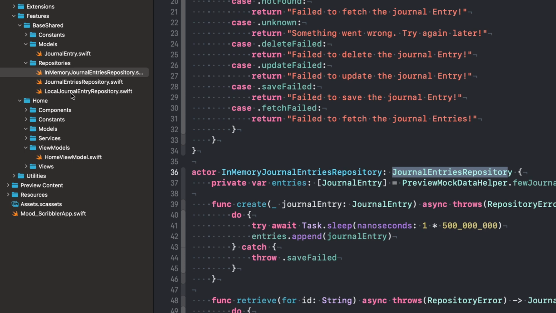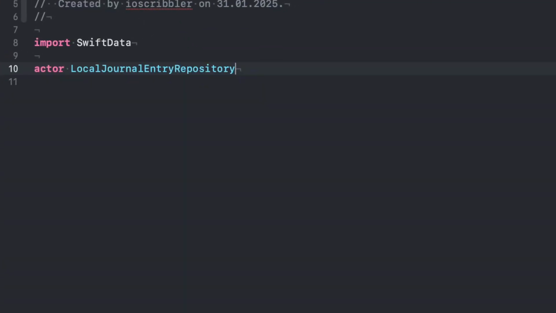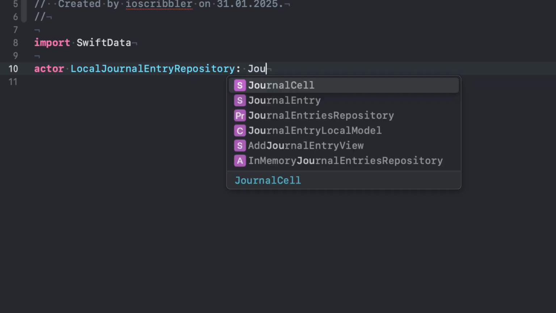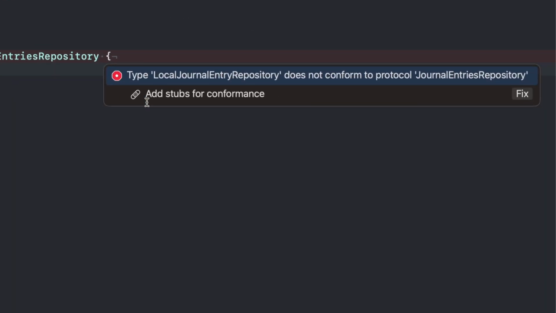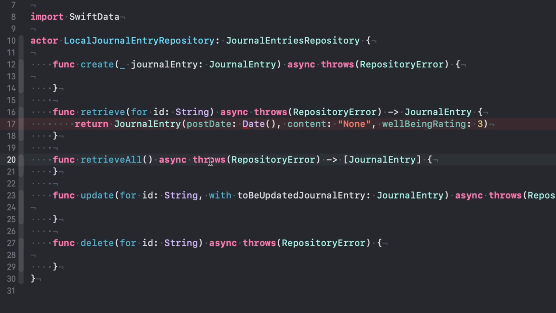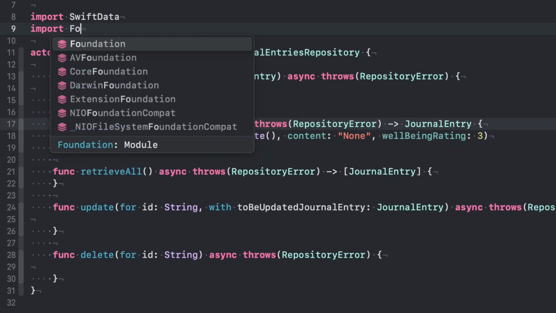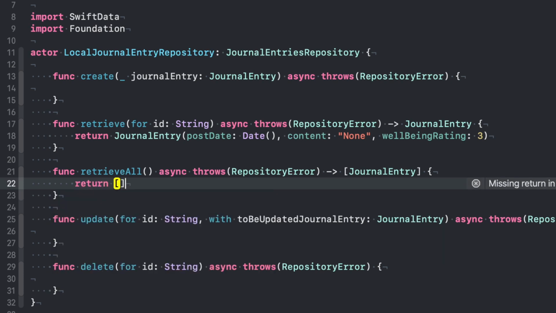Go back to our local journal entry repository, create an actor, call it local journal entry repository. It implements the journal entries repository. It's gonna complain in a second. Just hit fix here, and I'm gonna have all these functions right here. Just add a dummy return in order to avoid the complaining from the compiler. Add here import Foundation, and also here return an empty array for now. And there we have it.